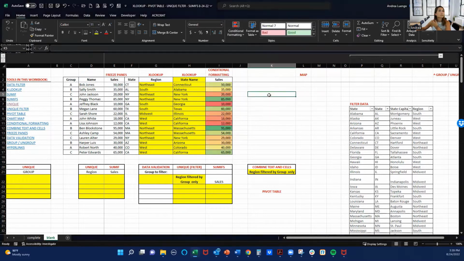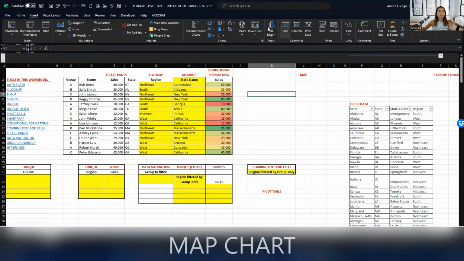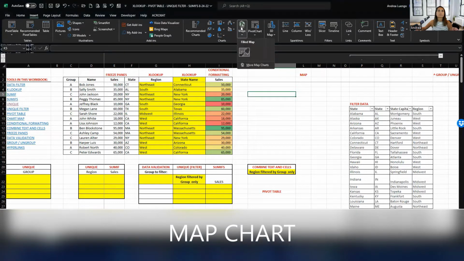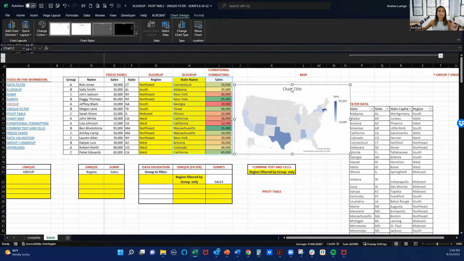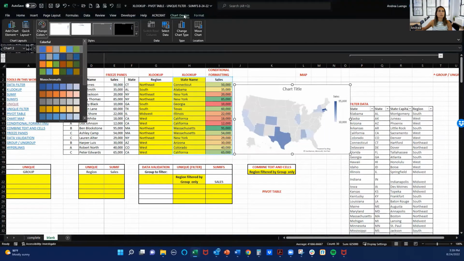Okay, so now I want a map to show me where sales were in each state. So I'm just going to go to Insert and then under Charts, Maps, and then Filled Map. And that's what I did here. If you wanted to change the colors on the Chart Design tab up here, you could change, I think if you hover over these, it'll show you what they would look like.